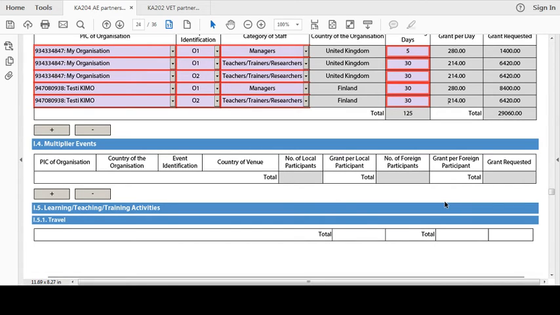The cost should be clearly linked to the description of the multiplier event in Section G above, and as mentioned earlier on, multiplier events should not take place before an intellectual output they have referred to has been developed. The costs are calculated on a unit cost basis, up to a maximum of €30,000 per project. I will now add the budget information for the first two multiplier events.